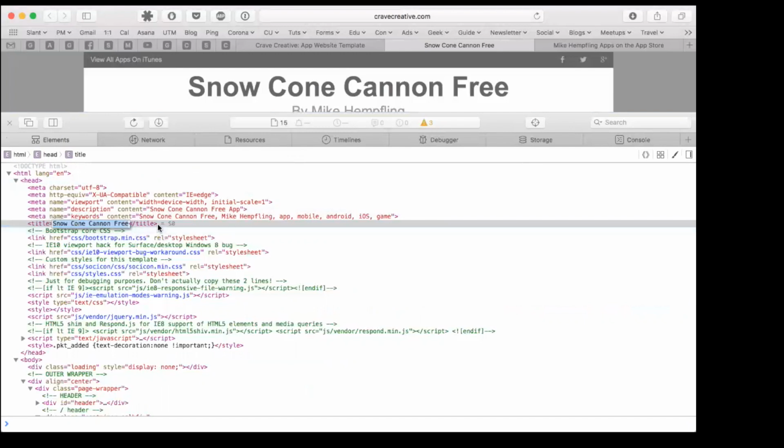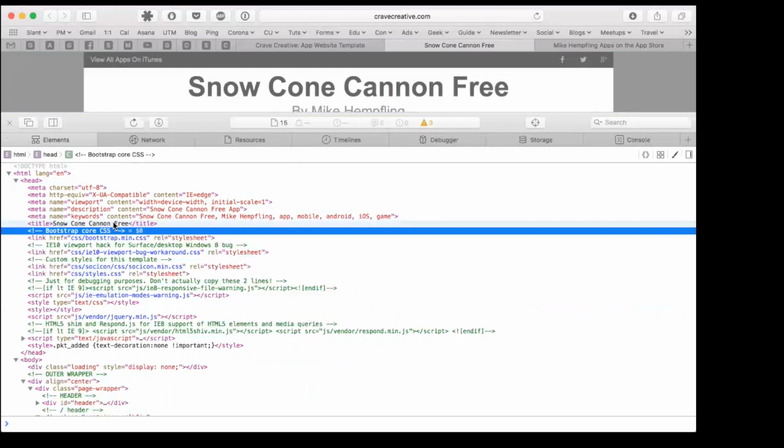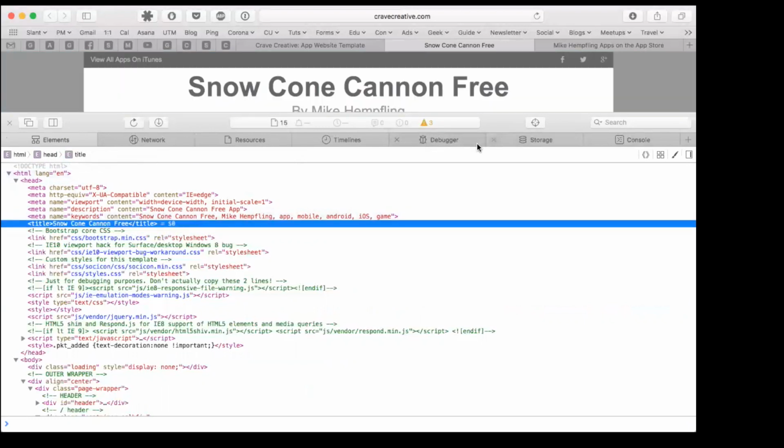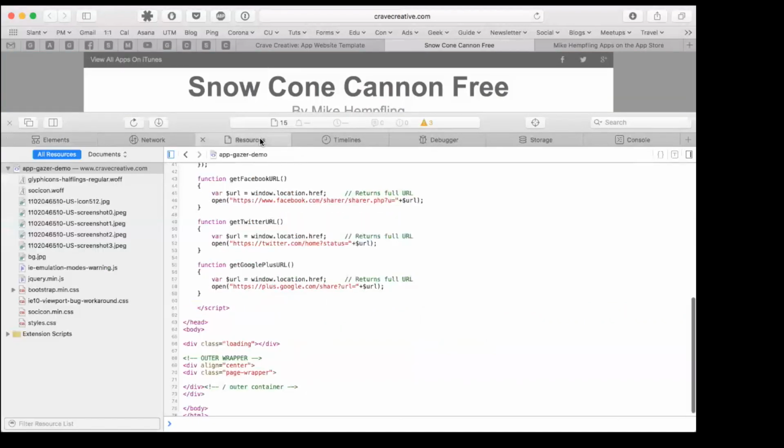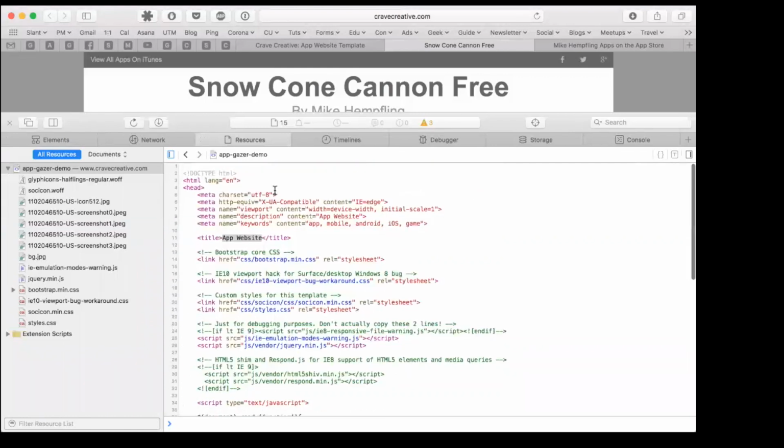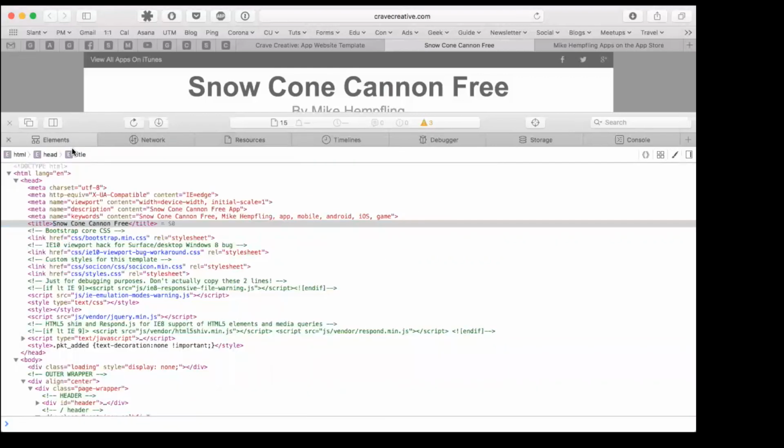So you can see there the title is correct, right? But when you first looked at it, you didn't see that because it just said app website. Yeah, I was looking over here in resources, which is a different view. So it's kind of weird. My understanding is that, from an SEO standpoint, Google will actually look at the finished rendered view of the code, not as it's being built halfway through.